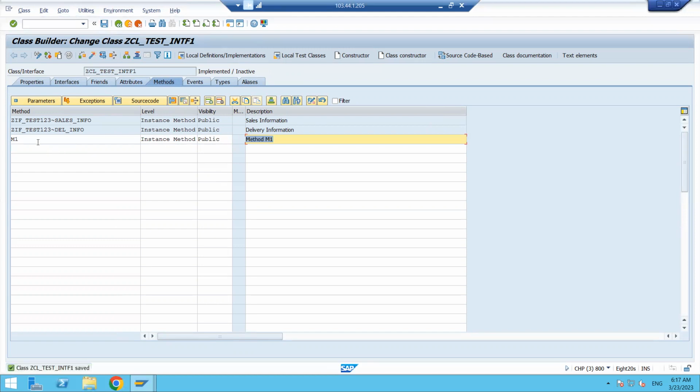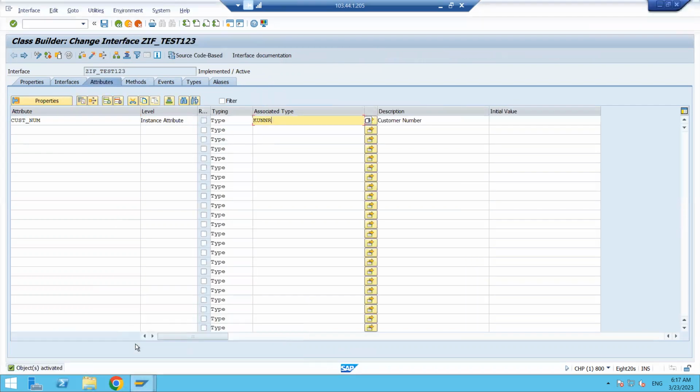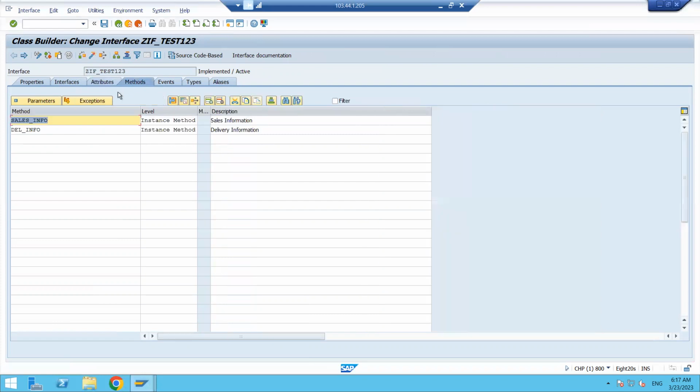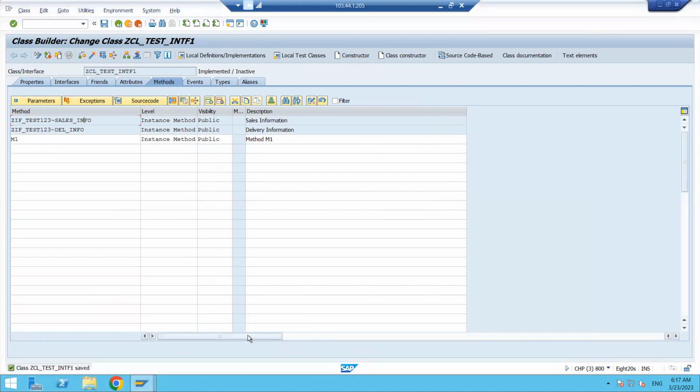Now I want to implement the method here. So the sales information is there, right? Select the sales information and click on source code. See, source code is coming here, but at the interface level the source code is not coming. So in the methods, the source code tab is not available. This is the interface, so method implementation is not possible. In a normal class, since I am using the interface, the methods come automatically, and now source code is coming here.